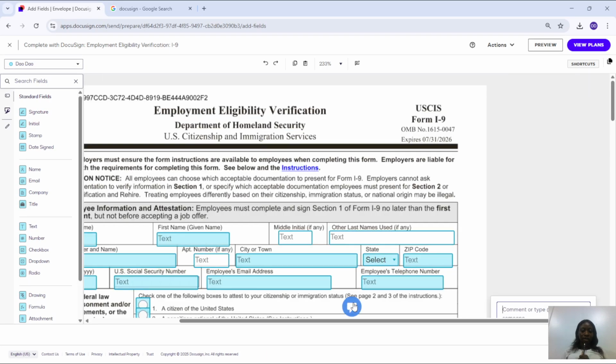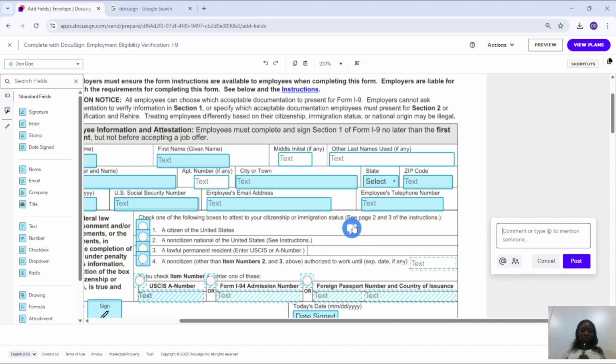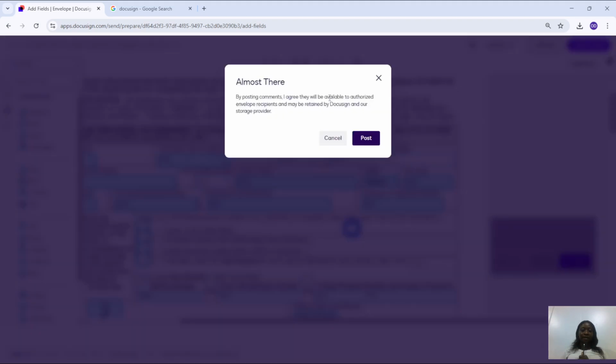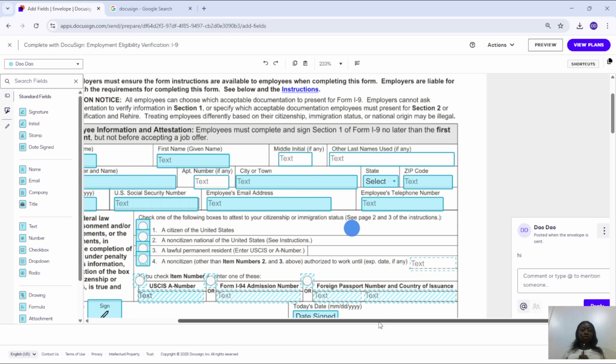So in a short moment, you will see that the comment icon is displayed on your screen, and then by your right corner over here where my cursor is, you can see that I can comment or type in this box over here and then click on post. So let's just add the comments there. Hi, and click on post. My comments will be added to my document. All right, as you can see, that comment has been added.